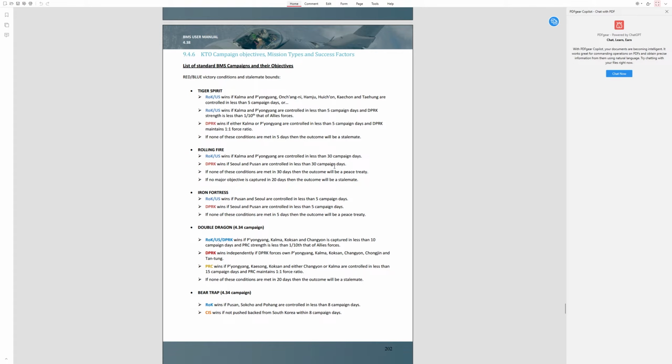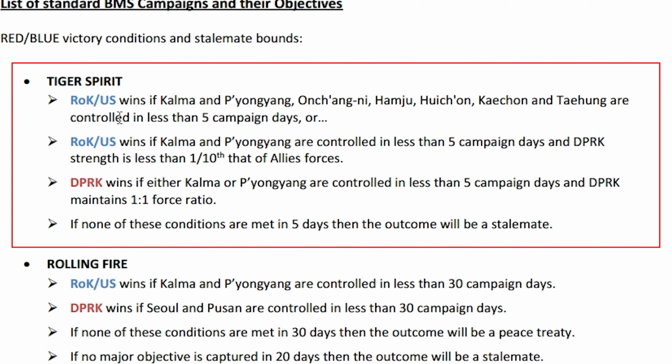So if we look here at the very top, ROK/US wins if Kalma and Pyongyang, Oncheng-ni, Hamju, Hucheon, Kaechong, and Taehung are controlled in less than 5 campaign days, or if the ROK/US wins if Kalma and Pyongyang are controlled in less than 5 campaign days, and DPRK strength is less than 1/10 of the Allied forces. So we kind of have two options here.